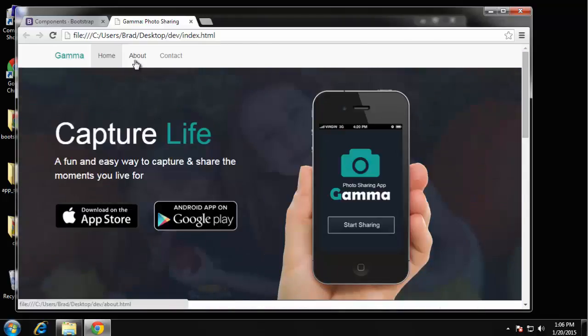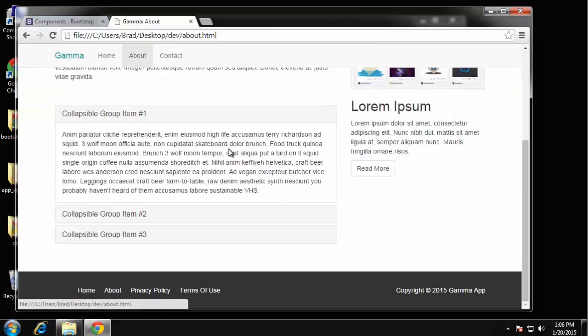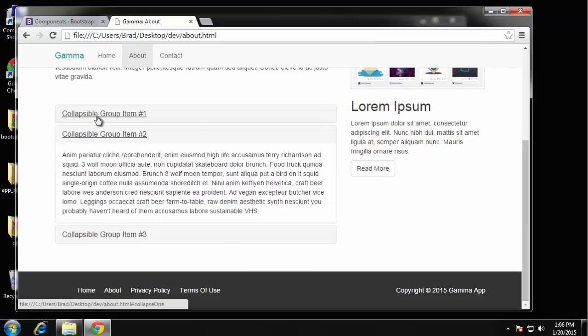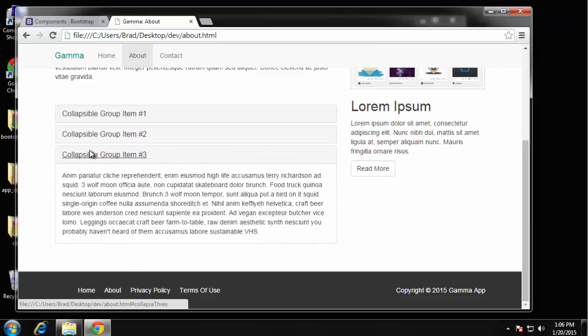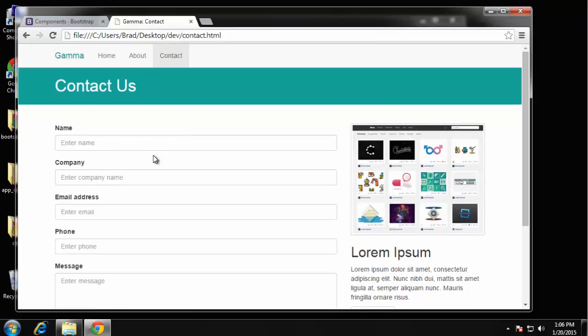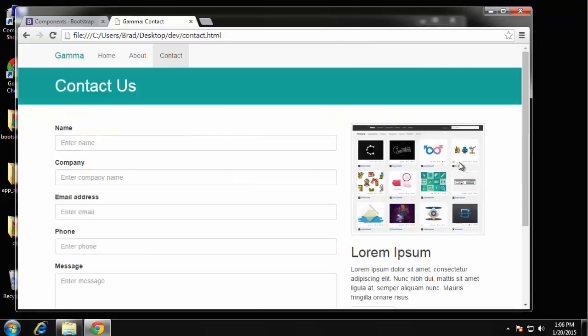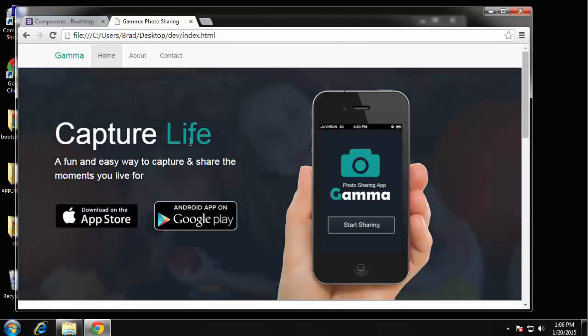We also have a couple other pages, the about page. We have this title heading area. We have some text. We're using the accordion module that Bootstrap offers. And then we just have a simple sidebar with an image and some text. And then the contact page, we just have a Bootstrap formatted form and the sidebar. All right, so very minimal, simple, but clean looking.